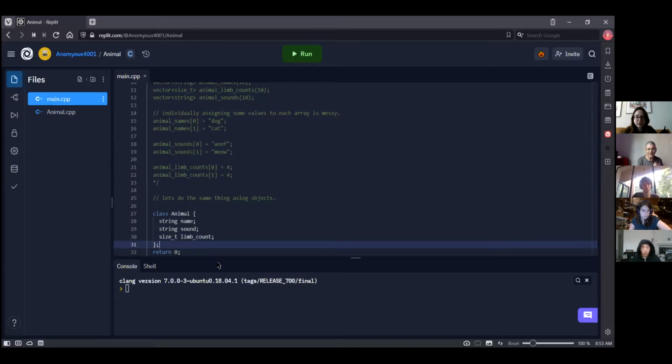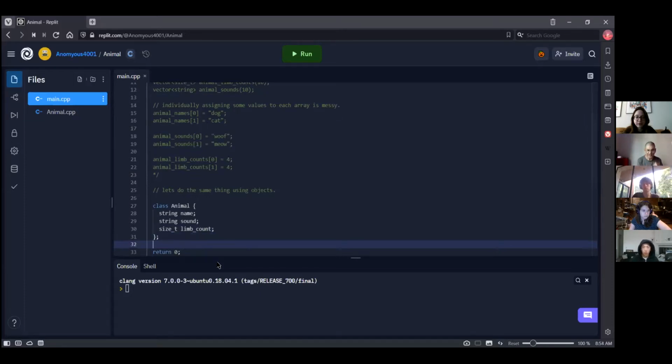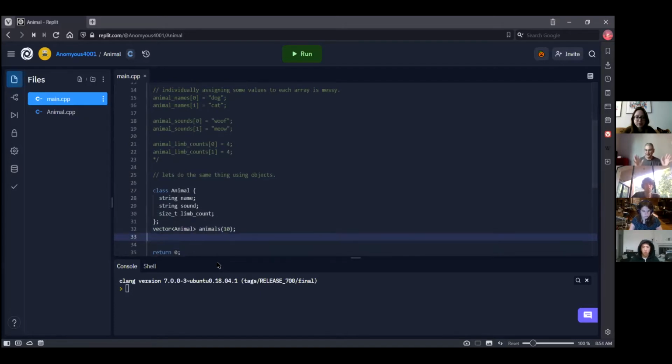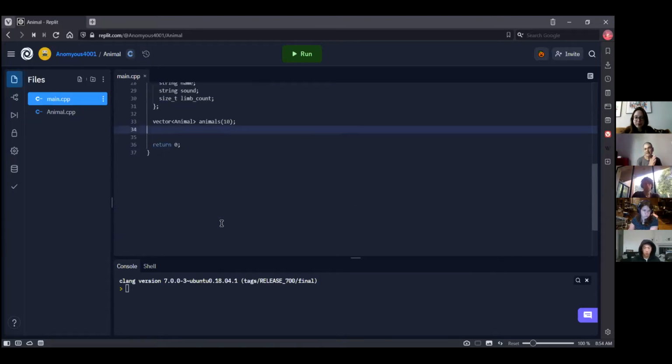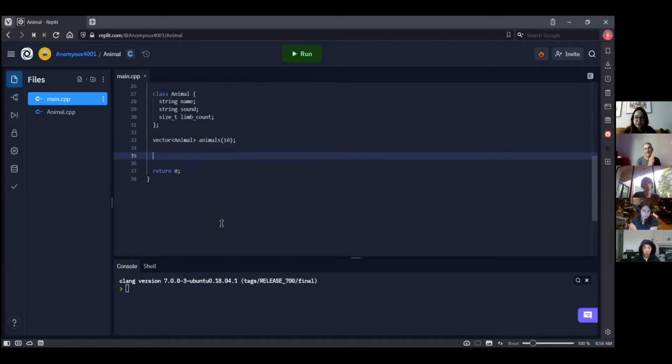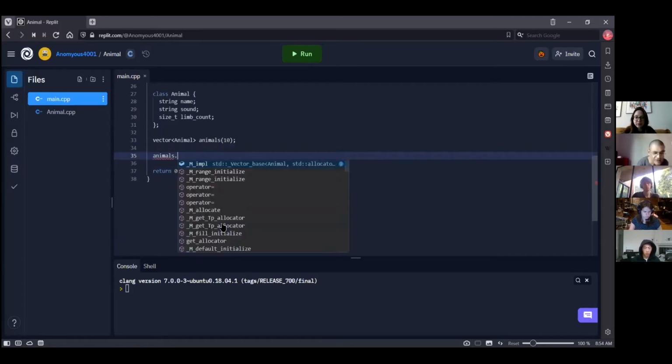On the next line, you're going to say a vector, open angle bracket, Animal, close angle bracket, space, animals. Now you took the plural from all the limbs and all these and stuck it on the animal itself: animals of 10, semicolon. Now we basically said we have a vector of 10 animals, and each animal has a name, and so all of these things are grouped together. Now it's really easy.